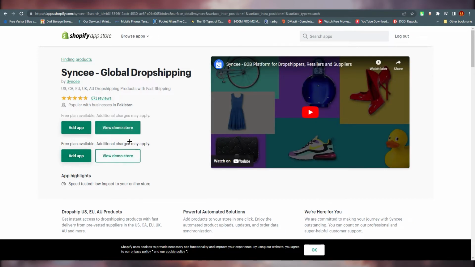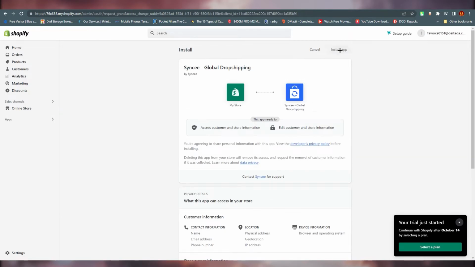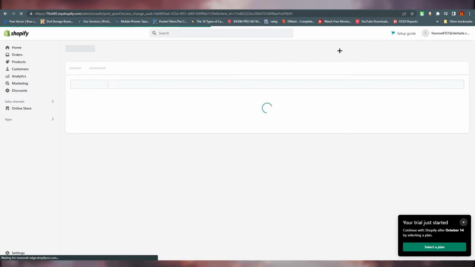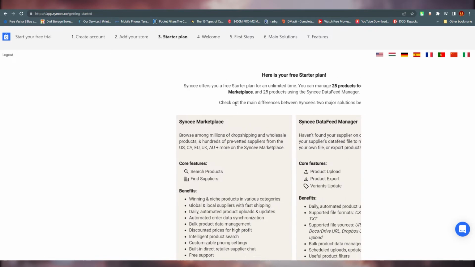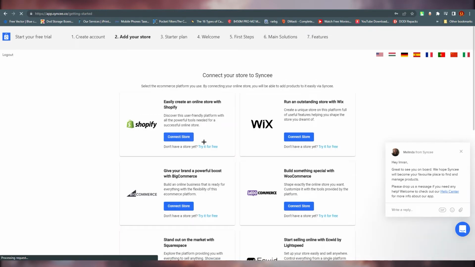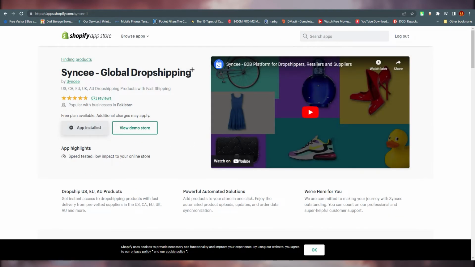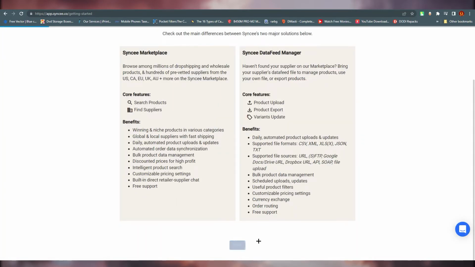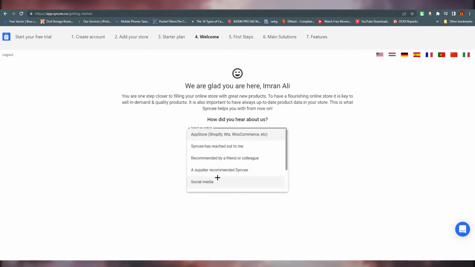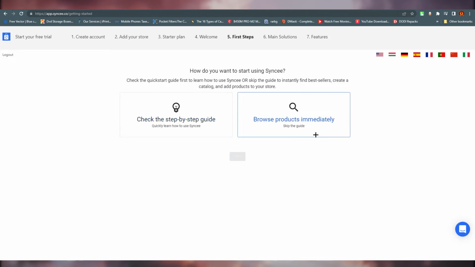I don't know why they are showing both of these, but okay, just click on add app and it will ask to install the app. Wait for it. Now as you can see, it's showing connected store. This is my store and we need to choose that from over here, connect store, add app, and it will end up over here, the same one that we have already done. We are just going with this again, next. We are glad you are here, all of that. If you want to learn step by step, you can do that, or otherwise skip the guide.